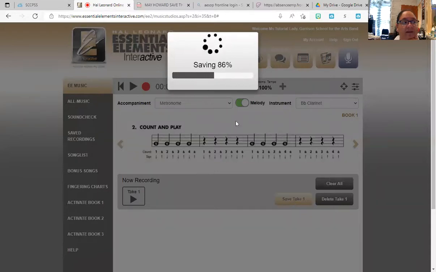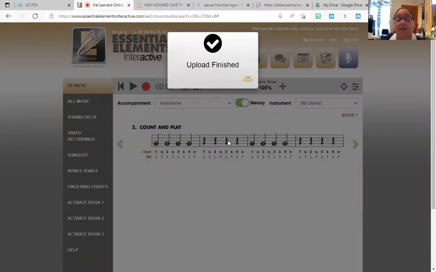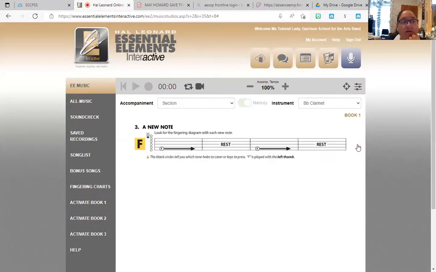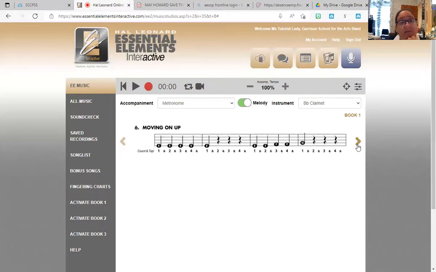And you'll see that it's saving. When a recording is saved, it is only being saved in the Essential Elements program. You must record every single line individually in order for it to be saved in the program. But once it is saved in the program, that doesn't mean that I can see what you record. In order for me to see what you record, you have to send it to me. The way you send it to me is you go back up here to the top. Here is the assignment tab. Click on the assignment tab.